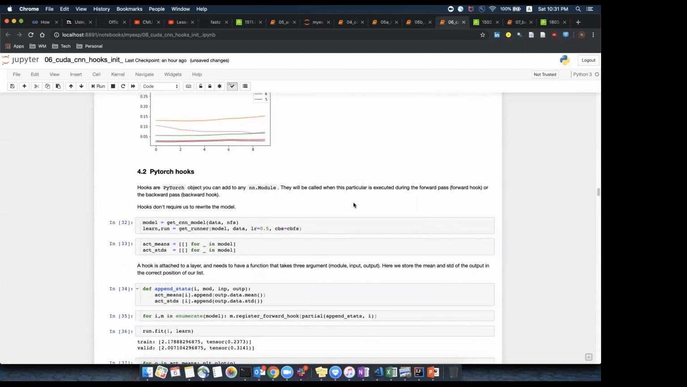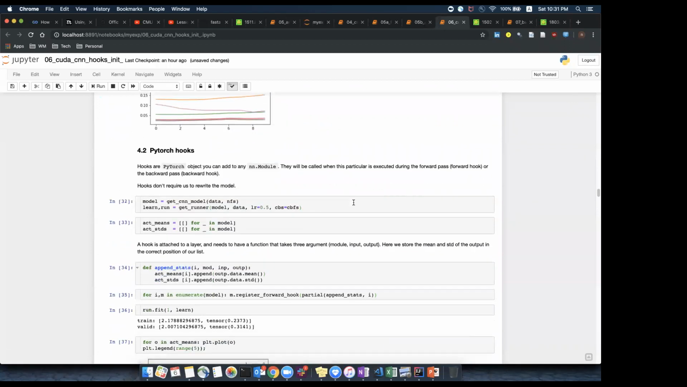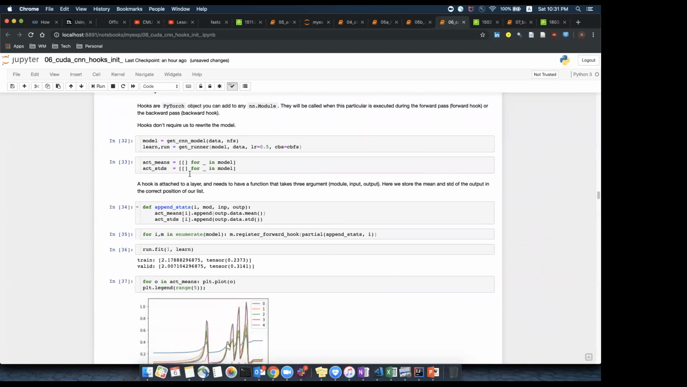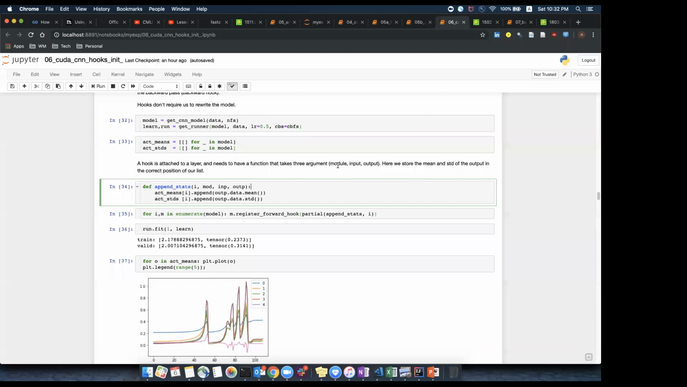So since we have defined our own hooks, PyTorch also gives us this functionality. They are called PyTorch hooks. For that, we have to define a global list rather than passing that list inside a function. We are defining it inside our initialization function. We are defining a global list, and this hook needs 3 inputs: module, input, and output.